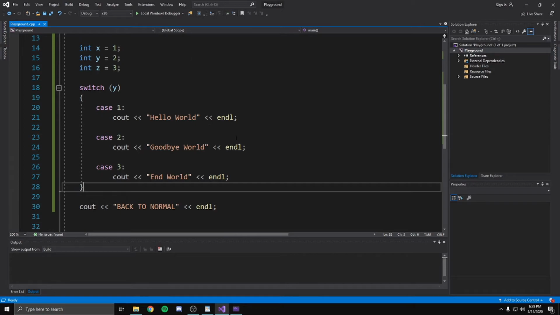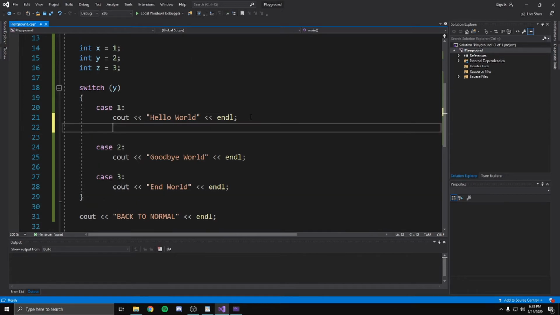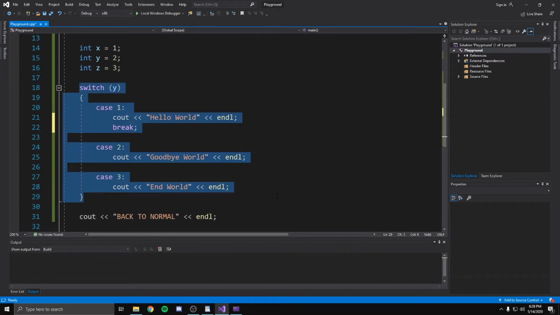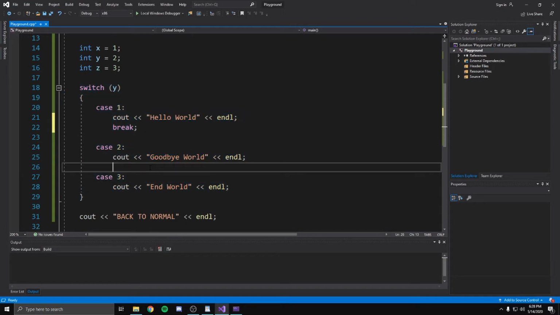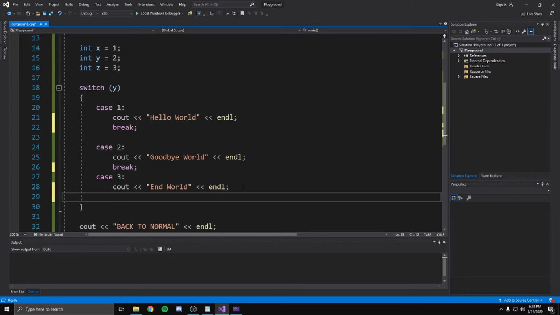So to stop this from happening, we use breaks in our switch statements. What that's going to do is say, hey, if I'm in case 1, do this, but then break here and exit the switch statement. So I can just add these to every line of code here to make sure that I only execute these cases.